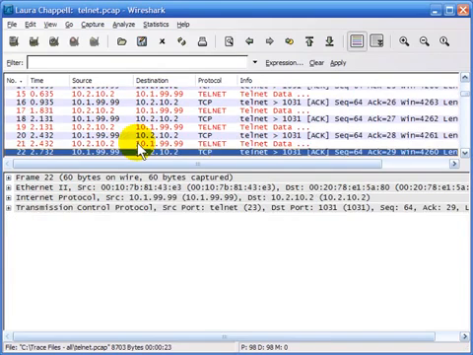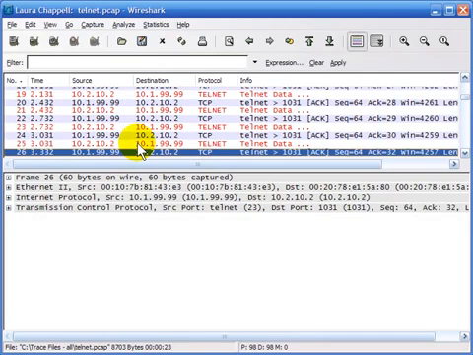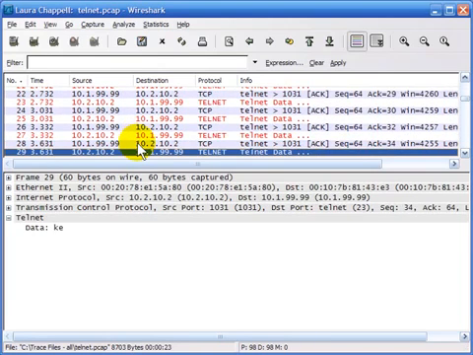The client sends an M, server says ACK, client sends A, ACK, ND. Now we have two characters going across in that telnet packet. The server says got it, and then the client CO, server says got it, and KE.